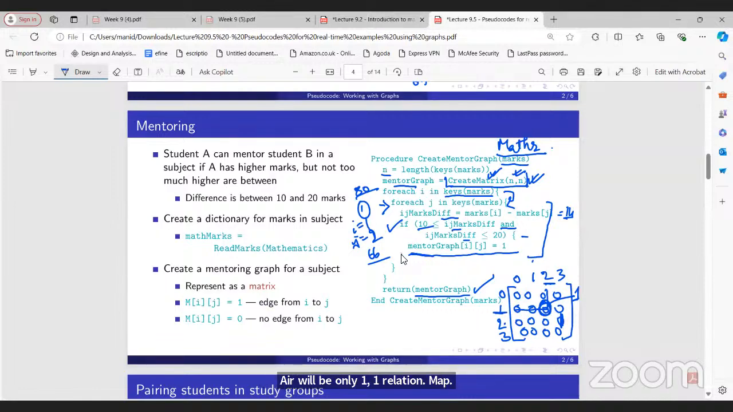But the thing is that if there is an edge between m i j here, in this subject, that is student i is mentoring student j in maths, then there is 1 in that corresponding cell. But it will never be possible to have m j i as 1 as well. If student 1 is mentoring student 2, then there is an edge from 1 to 2 in subject maths. So in that same subject, 2 can never be mentoring 1. In a different subject, it can happen.